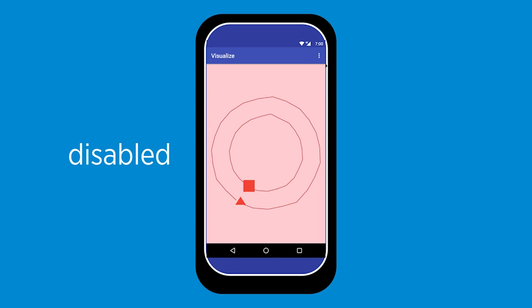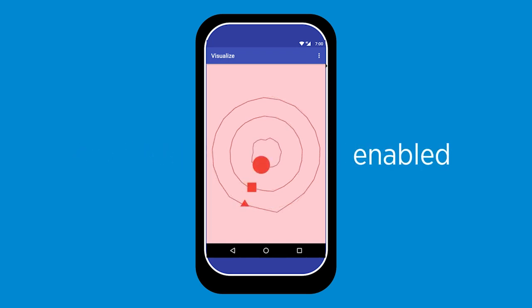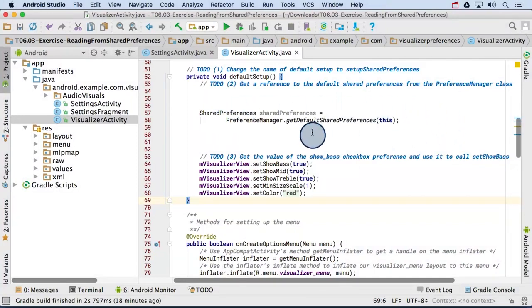We need to answer two questions. How and when should we read this from the file? Here's what the code looks like to read from shared preferences. First, you need to get an instance of shared preferences. In the case of preferences set by a preference screen, you can use the preference manager method called getDefaultSharedPreferences. There are other options mentioned in the notes below, but only if you want to make multiple preference files for your app other than the default one. But in our case, this is what we'll use.